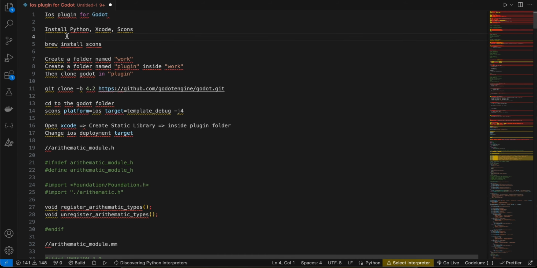Now, for creating an iOS plugin, obviously you would require macOS. Then make sure you also have Python installed. You would require Xcode, which you can download from the Apple App Store. And you require SCons. To install SCons you would require Homebrew, and you can just run this particular command, brew install scons, which will help us generate the iOS headers from the Godot engine source code, which I will tell you later on.